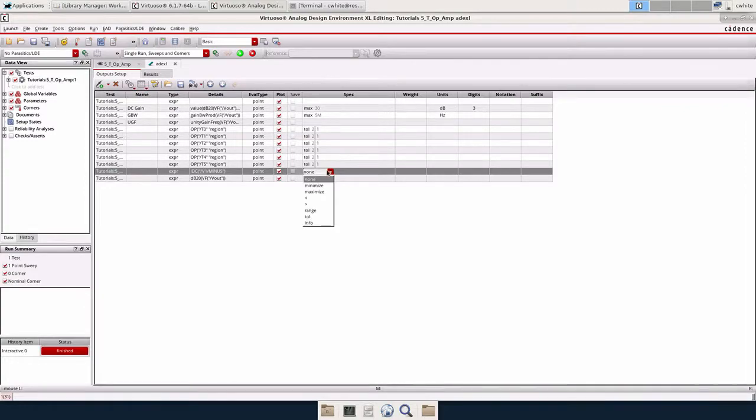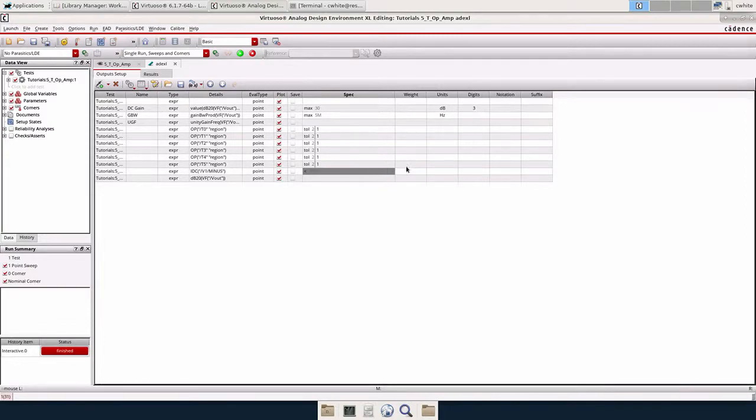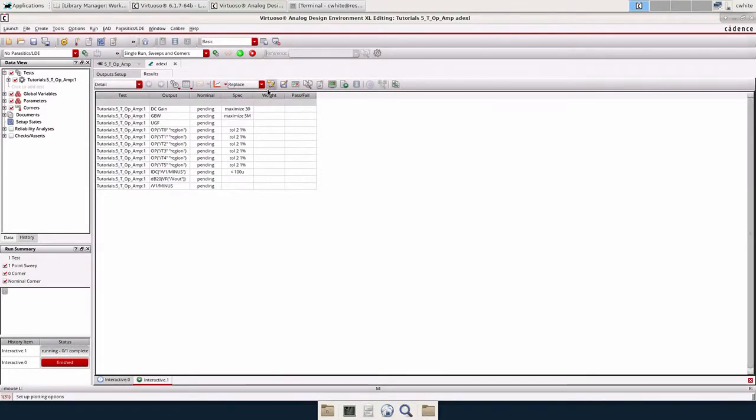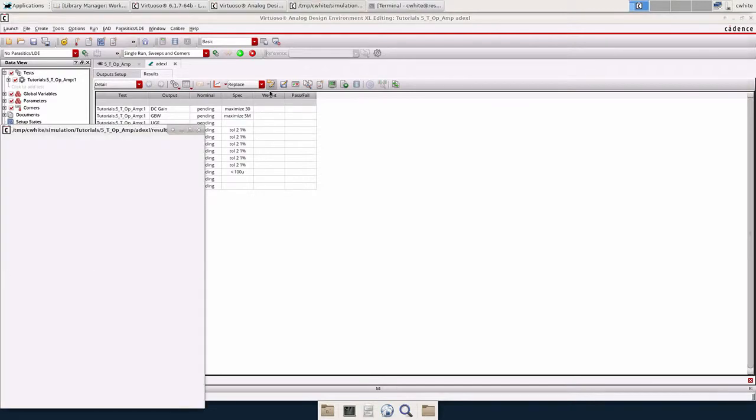And for the current restrictions, I'm not really worried, but for fun, I guess we can say less than 100 microamps. Alright, so now that our specs are set up, we can go ahead and run the simulation. And I haven't changed any of the transistor sizes, so the op amp probably isn't going to work. But just to show you what it looks like.